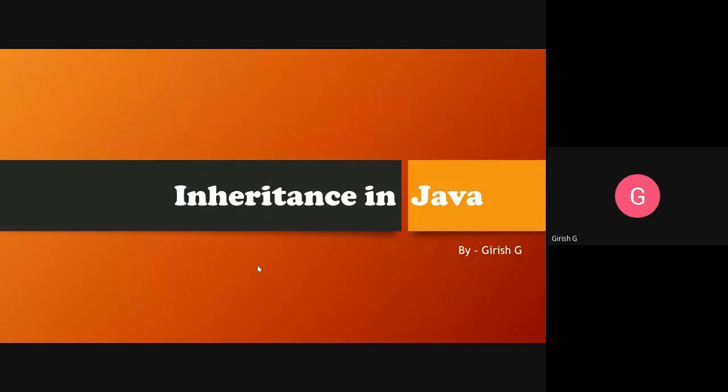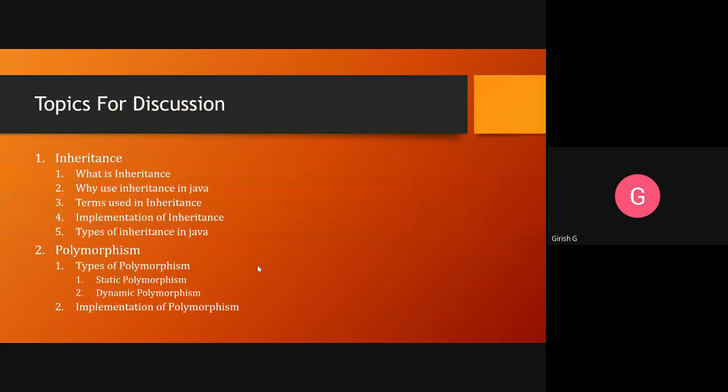So in today's session, we'll be going to see a very important topic in the object-oriented concepts, that is nothing but inheritance in Java. As soon as you hear about inheritance, a few things come to mind, like something we are fetching from other objects. Yes, that's true. Let's see more about today's topic.